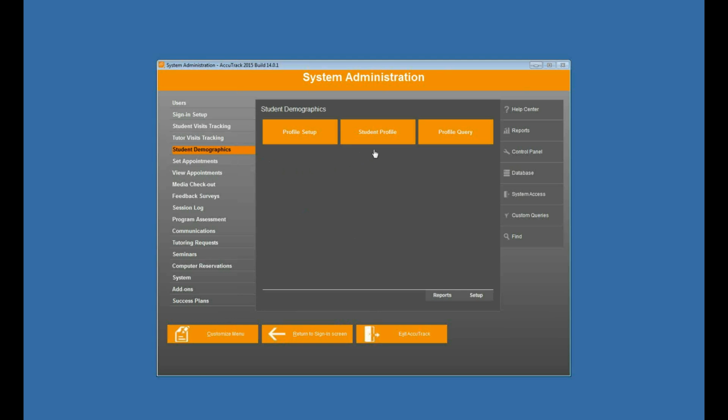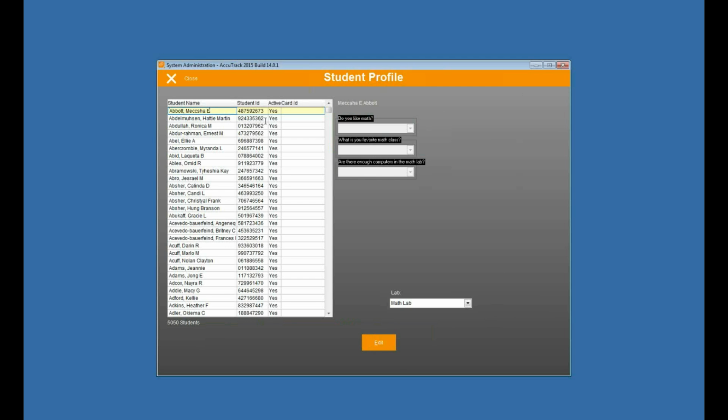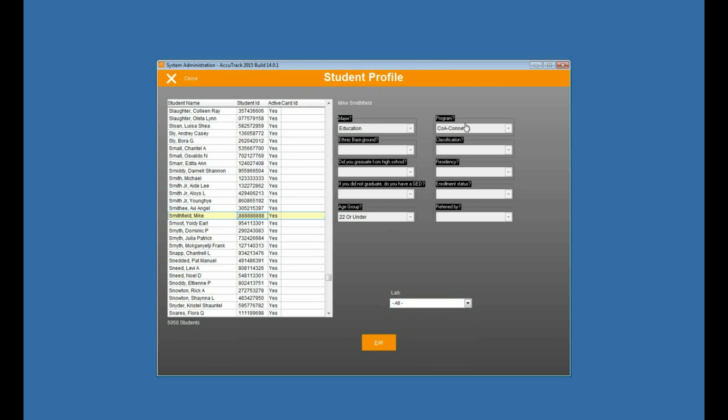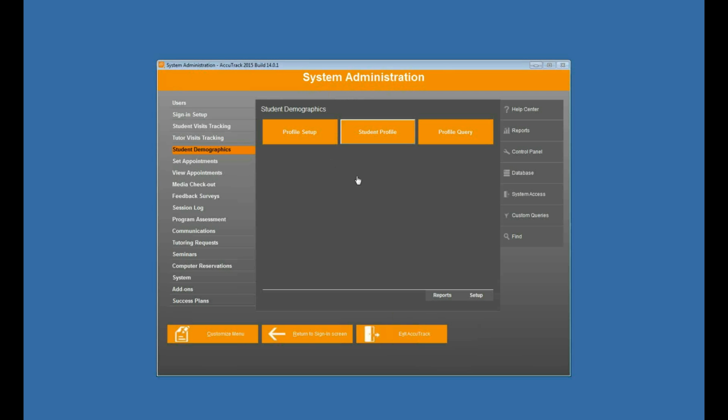Back to student demographics. Let's look at student profile here. So now I can run through my various students and see the answers to the questions that were in the math lab in this case. So there's the one I just signed in with. Do I like math, favorite math class, etc. You see lab math. Well, let's switch to default all, and we'll see that now I have the 10 questions from my default all lab. Okay, so that's how you can quickly look at that information.